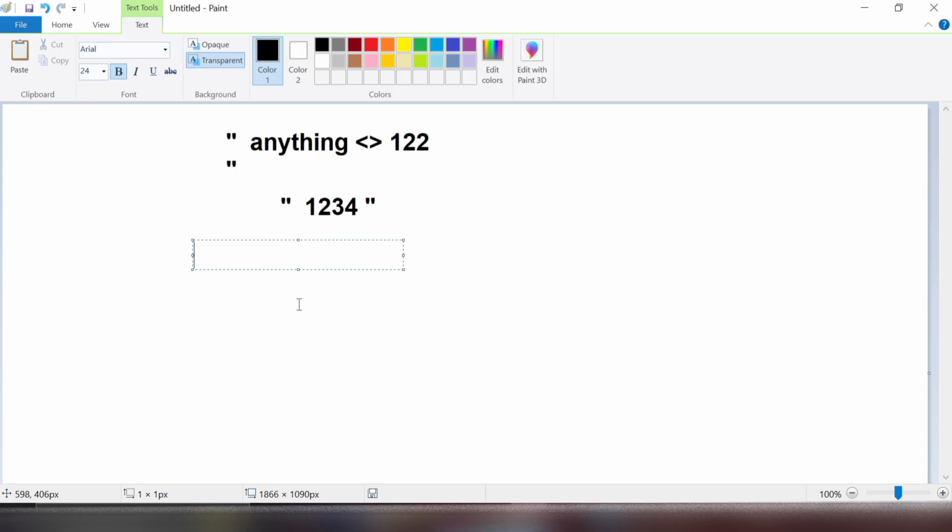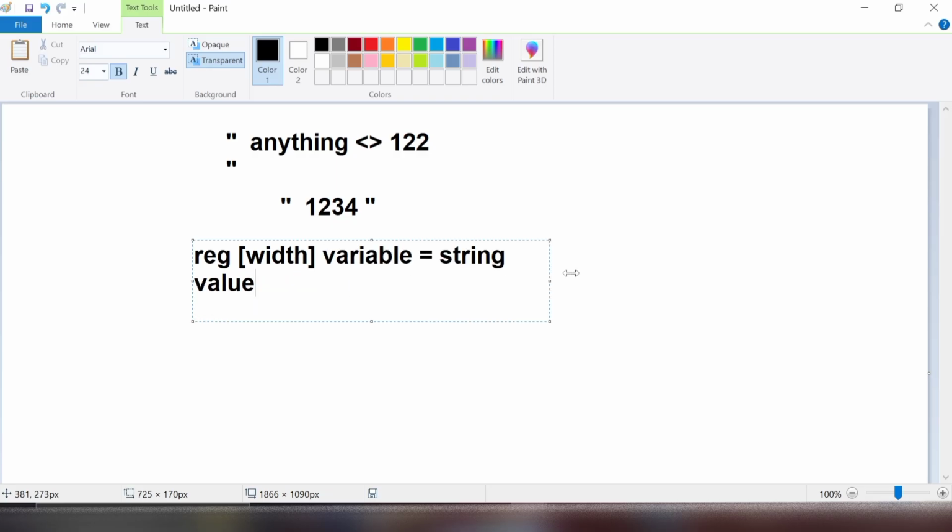So what we will do is we take reg and we take the width, and we will declare an array, or any variable, and we will assign a string value. This is how we do it in Verilog. We take a reg data type, then we give the width, then we give the variable name, and then we assign a string value. This is how we do it in Verilog.